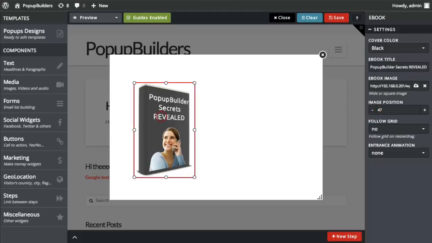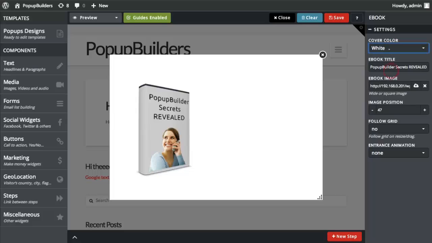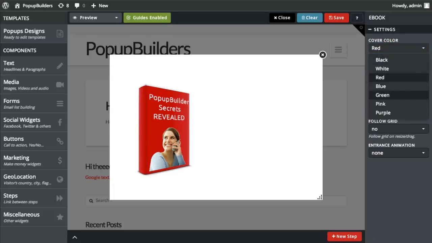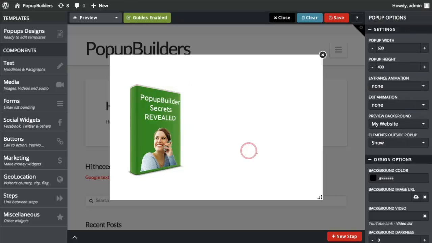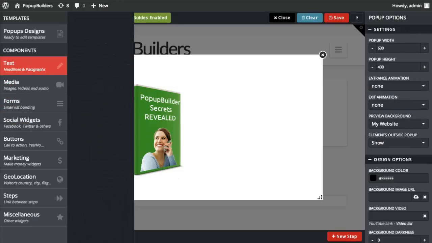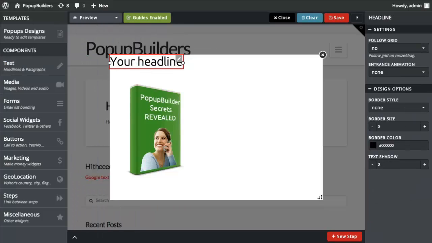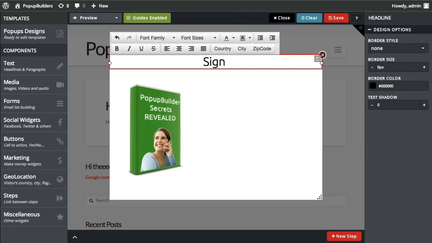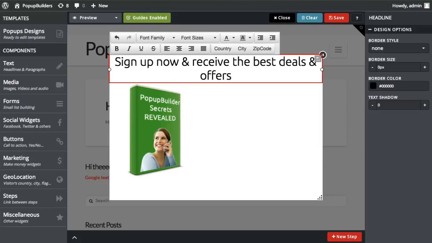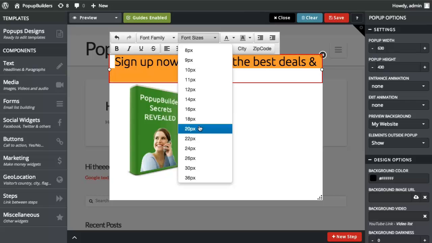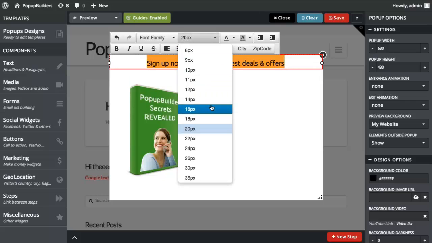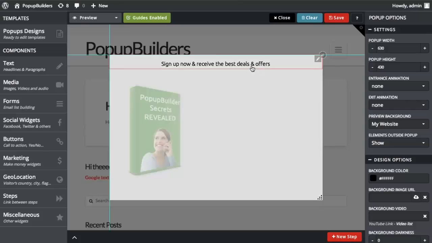Alright. Now I'll go ahead and change the color of the ebook. And I think I'll keep it at green. Okay. Let's go ahead and drag a headline. I'll reposition this and resize it like so. Then I'll double click it and change the text. Sign up now and receive the best deals and offers. Okay, I'll change the font size to 20 or maybe 16. Alright, I'll reposition that just a hair like this.